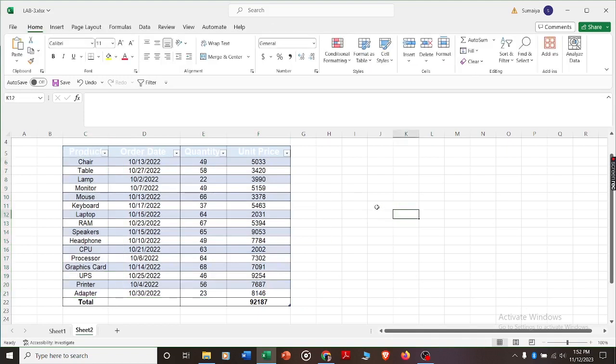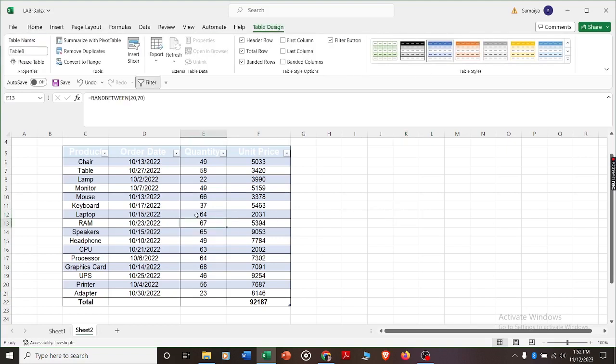Another way is to place the active cell cursor inside the table and press Ctrl A. This will select the entire body of the table excluding the column headers and total row. Press Ctrl A again to include the column headers and total row.